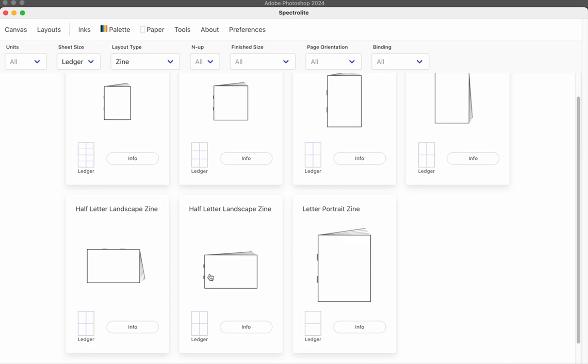The thing about using Spectrolite is that within this half letter landscape zine, if you wanted to put a vertical image on this horizontal page, it will not let you unless you put a vertical image on an 8.5 by 5.5 white background that is horizontal, and maybe paste a vertical image within that and then flatten your layers so it's essentially a white background with your vertical image in the middle. I'm going to talk more about that, but there's a lot of things to go through to be able to use this layout system in Spectrolite properly.